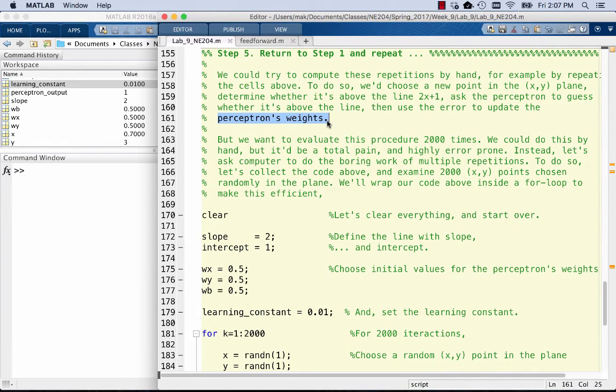And maybe you could do this by evaluating the cells above over and over and over again to repeat steps 1 through 4. But what if we want to evaluate this procedure 2,000 times? You could try to do this by hand, but it would be a total pain to do it 2,000 times, and also, at least for me, highly error prone. The probability of me making a mistake, typing in something wrong, if I were to repeat this 2,000 times is 100%. I would almost certainly make an error.